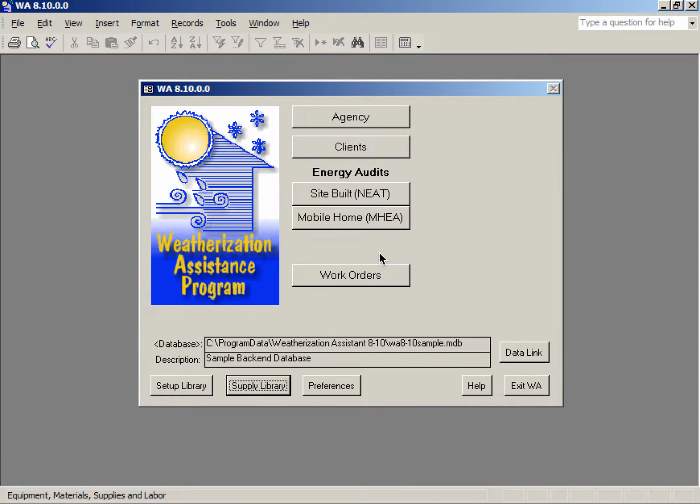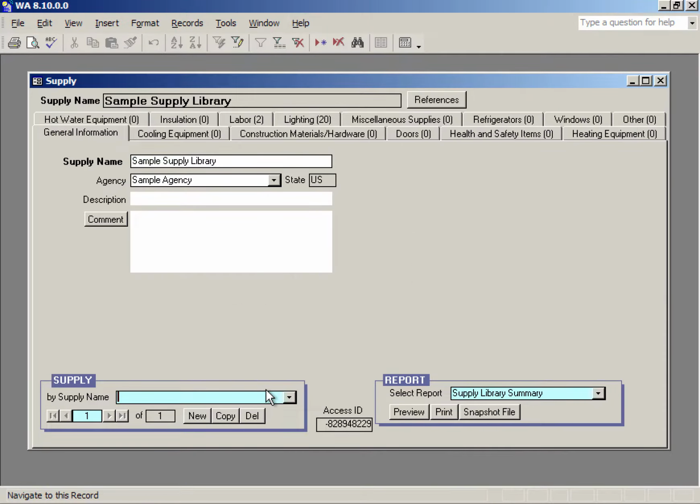Hello everybody. I'm going to make another video here of, I guess this is Rev4 of the LED retrofit feature. I'm going to try to step through everything just so we have kind of an overview. So first, let's start at the supply library.